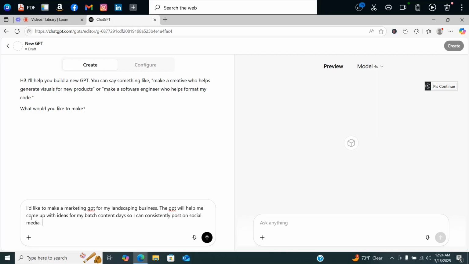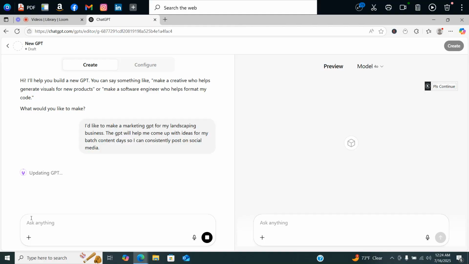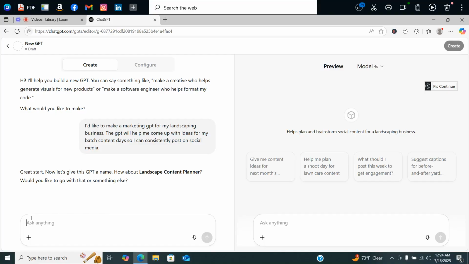Okay, so we're giving it an idea of what it is that we want to do and the goal that we want to accomplish, right? And now, of course, it's going to read over that, and it's going to push something back to us, and we can see exactly what it started to put in place. If we look over here to the right, we're already building out an initial prompt. Give me content ideas for next month. Help me plan a shoot day for lawn care content. What should I post this week to get engagement? All of these things are pre-programmed, right?